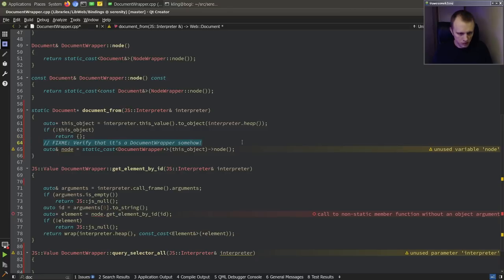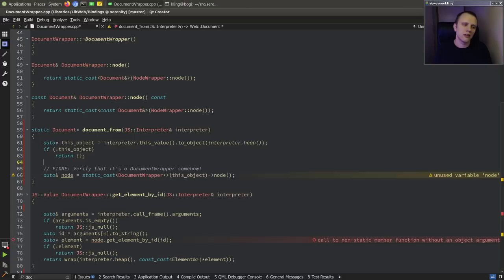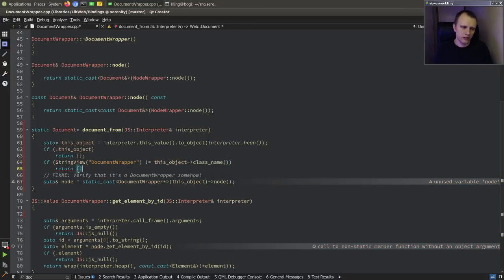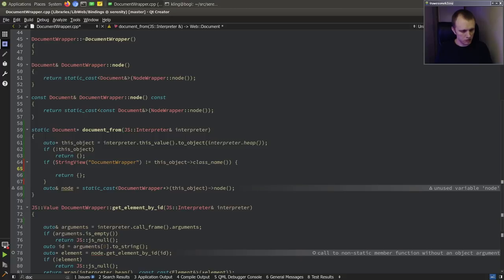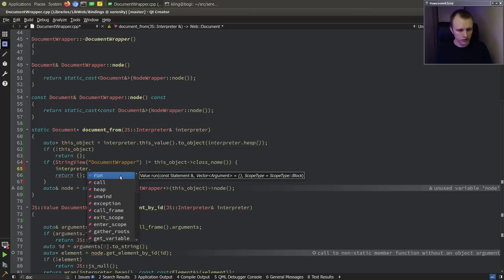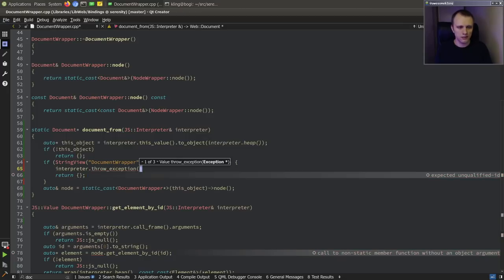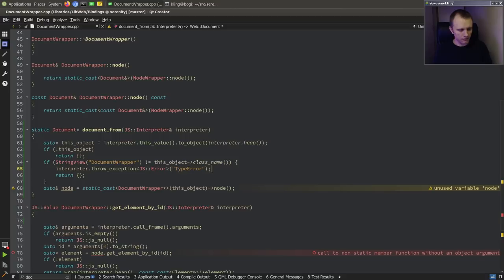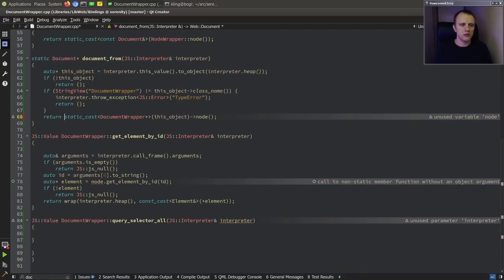And then here, we don't really have a good way to verify that this thing is a document wrapper. I guess we could do something like if this object class name is not, or wait, let's do it this way, string view document wrapper is not. We could do something like that, just verify that it is the correct type. And then if that's indeed not the case, we could even throw an exception. So we could be good boys and throw a, oh, what is it? A type error, I think it's supposed to be a type error. We'll throw a type error for now. Okay, and then finally we can just return that.